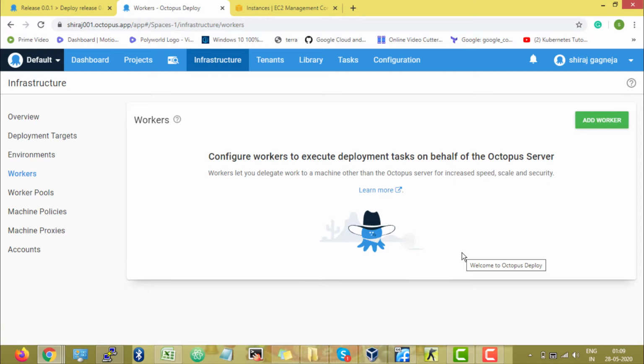But let's say you have a huge number of jobs running in parallel and you need quite a good computation capability. So what you can do is add some additional machines into Octopus Deploy, and you can design your jobs to use those additional machines, named workers, whenever they are getting executed. This is how the load from your main Octopus server will be reduced, and you can divide your entire load onto multiple machines. So workers basically help you to achieve this.